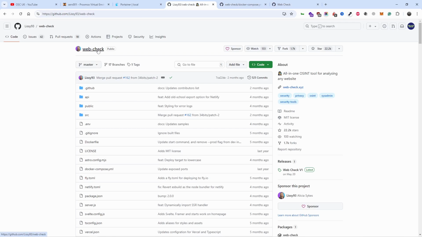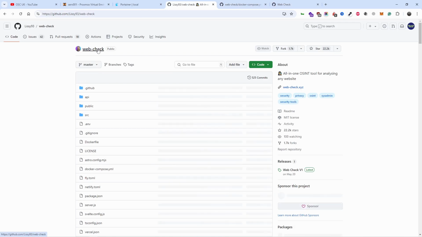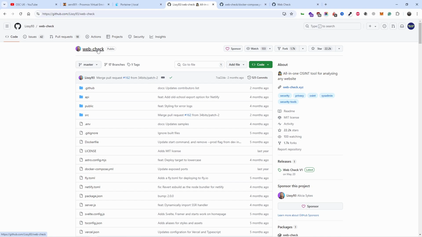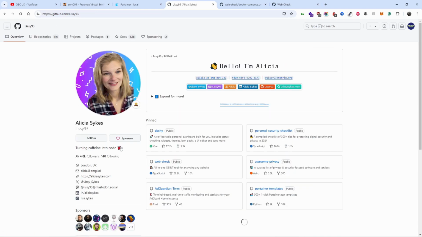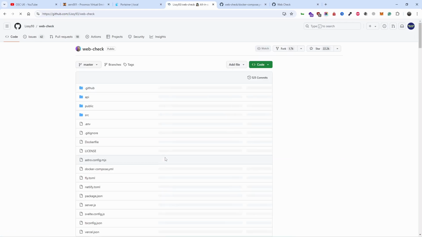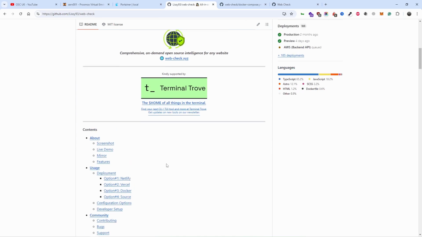Let's go back here now. You can find it on GitHub from Lisi93. Again, all the information is in the description below. So yeah, WebCheck. Let me show you. I think there is a demo somewhere. There we go.